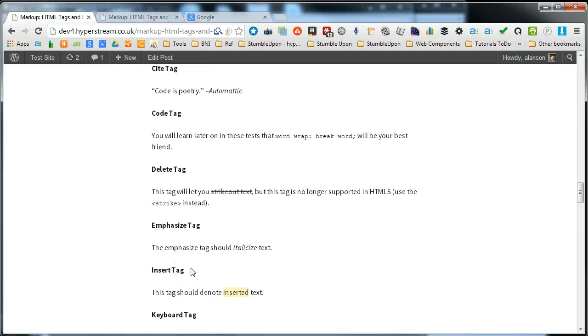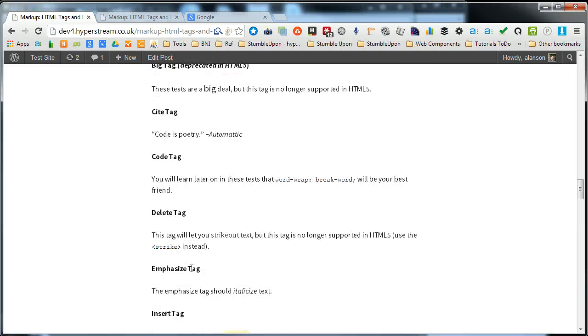So that's it really, that's advanced formatting. I hope that's helped.